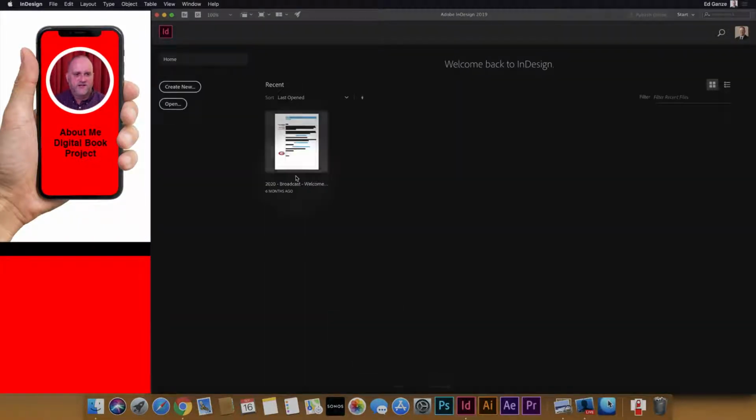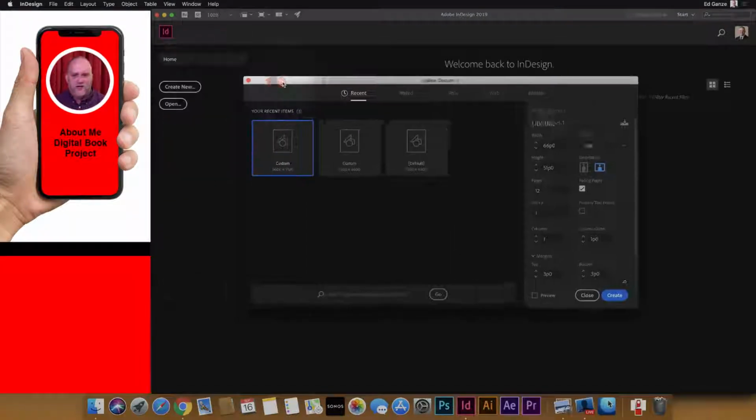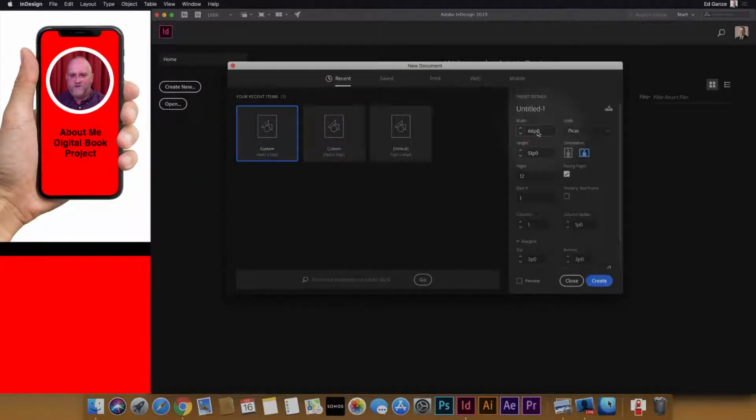So here in InDesign, what we want to do first is choose Create New. And under Create New, we're going to have it set to picas. And we're going to be using 66 picas wide. So that's 11 inches wide. And then we have it 8.5 inches or 51 picas tall. So that's the height to it. We have the orientation set to landscape. So basically this is a US letter size that's just simply turned to landscape.